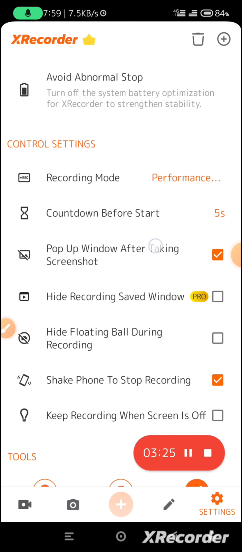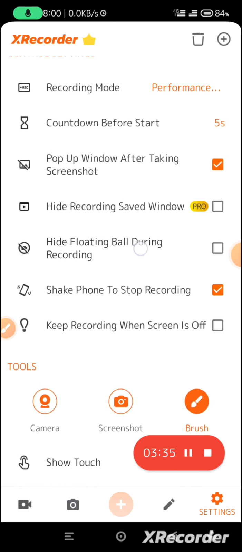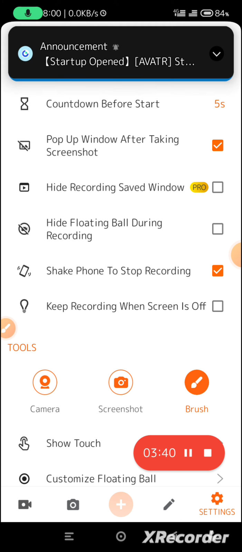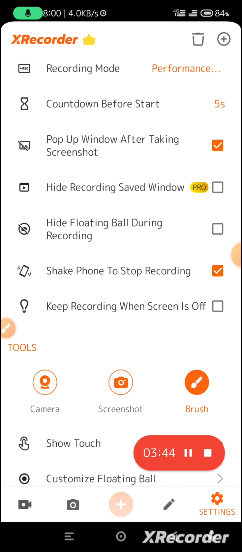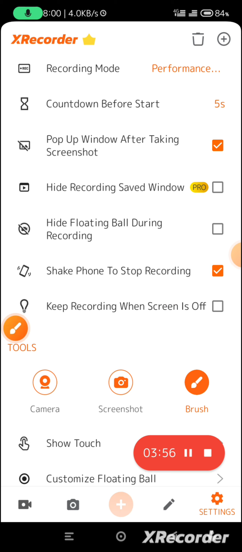Sometimes when you are recording, you will not see where to stop your recording. So in my settings, I have shake phone to stop recording. Shake phone is on. I turned it on so that even if I don't see my recording screen where I will stop the recording, I can just shake my phone and the recording will stop.